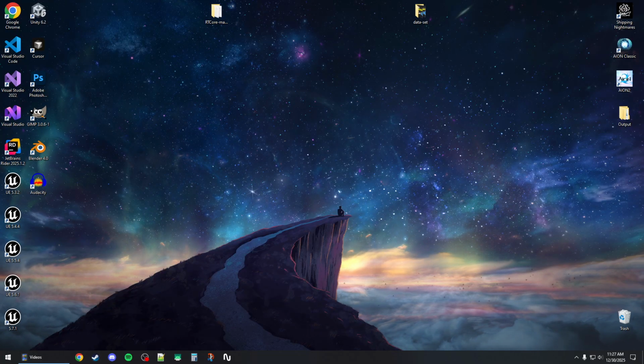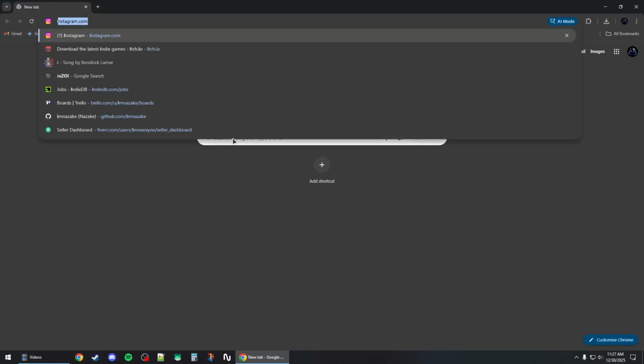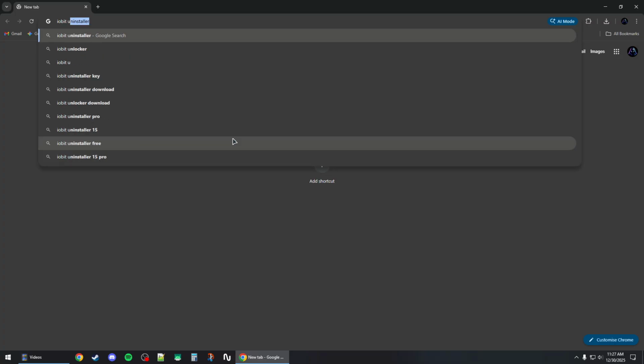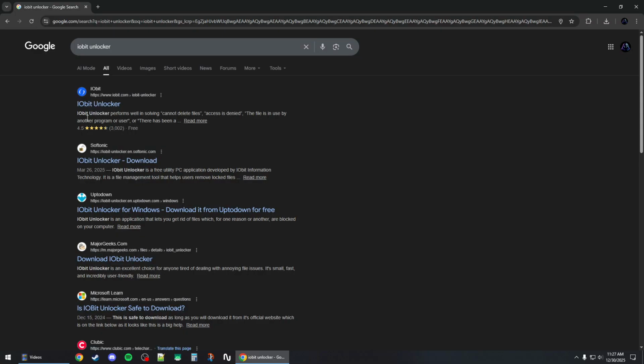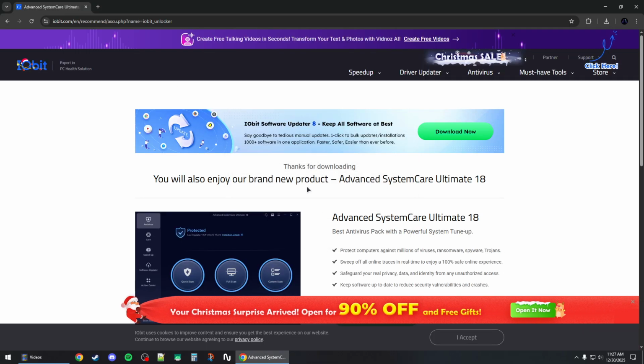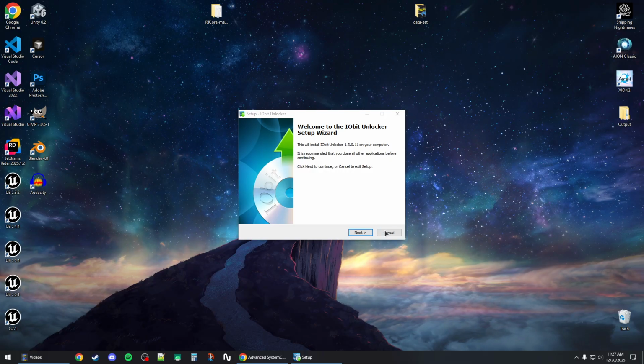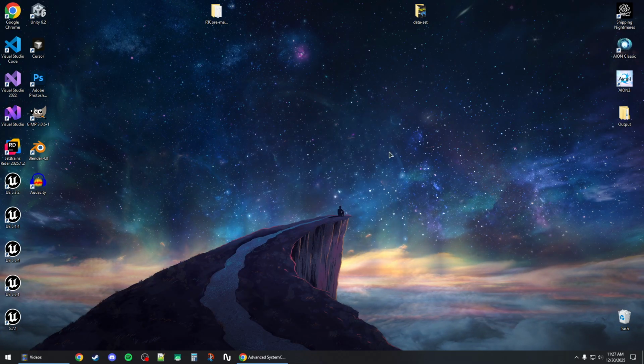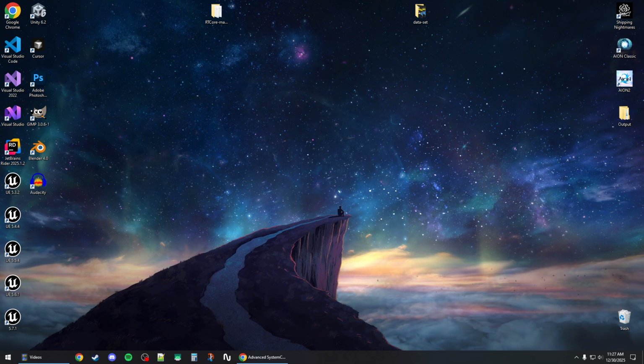So first you will need to open up your browser and then search for IObit Unlocker like this, and then click on the first link. Now you will need to download and install this tool on your computer. And once you finish installing it, you'll need to go to the file or the folder that cannot be removed.